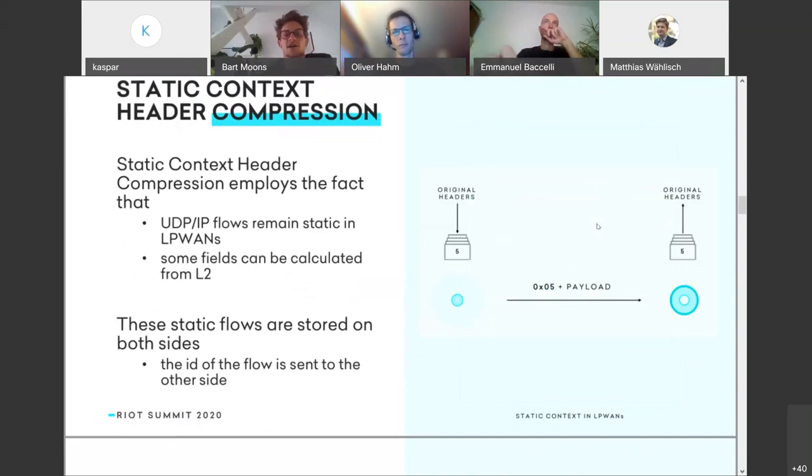So SCHC exploits the fact that the UDP IP flows in low power wide area networks remain static. So the context, these flows, are stored on both sides of the network, and the original headers can be compared to the flows that were stored in the device. The ID of the flow is then sent to the other side, where the original headers can be reconstructed using the ID. Next slide, please.